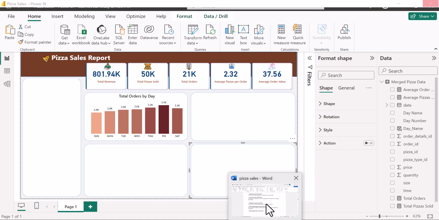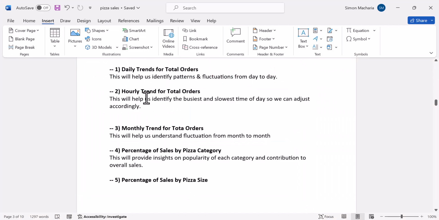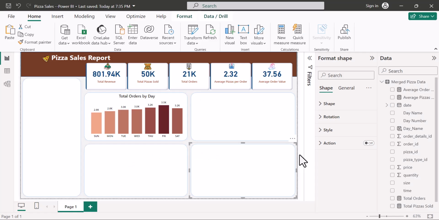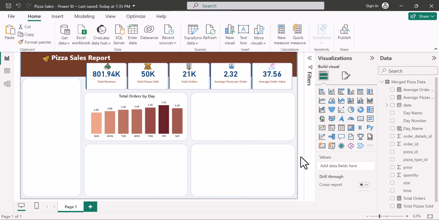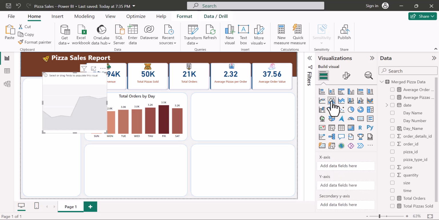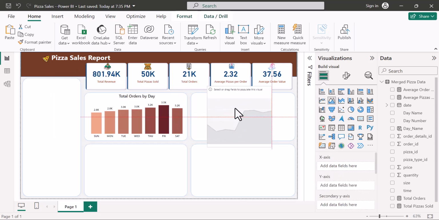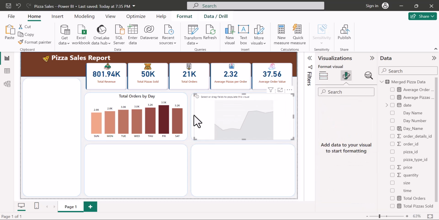Our next visual is going to be the hourly trend for total orders, and this will help us identify the busiest and slowest times of day so we can adjust accordingly. I'll go back to Power BI. I'll select the canvas so we don't have anything selected. Now we have our visuals, and for this we are going to use an area chart. I double click on it, put it back here, resize it. That should be good for now.